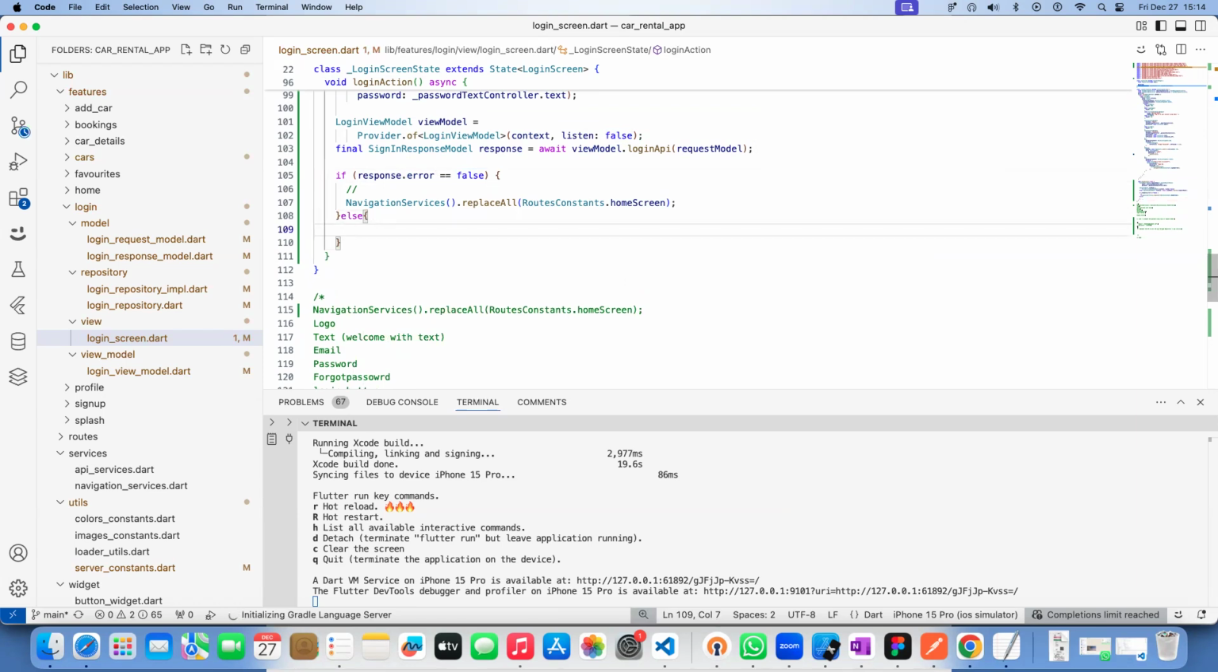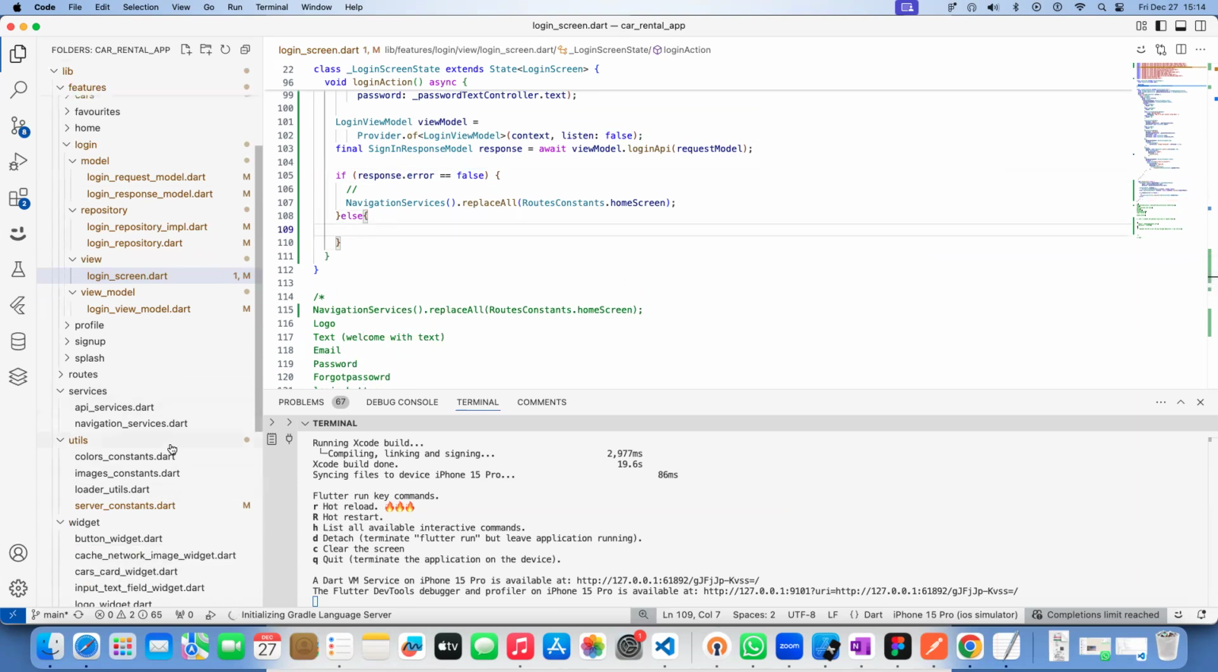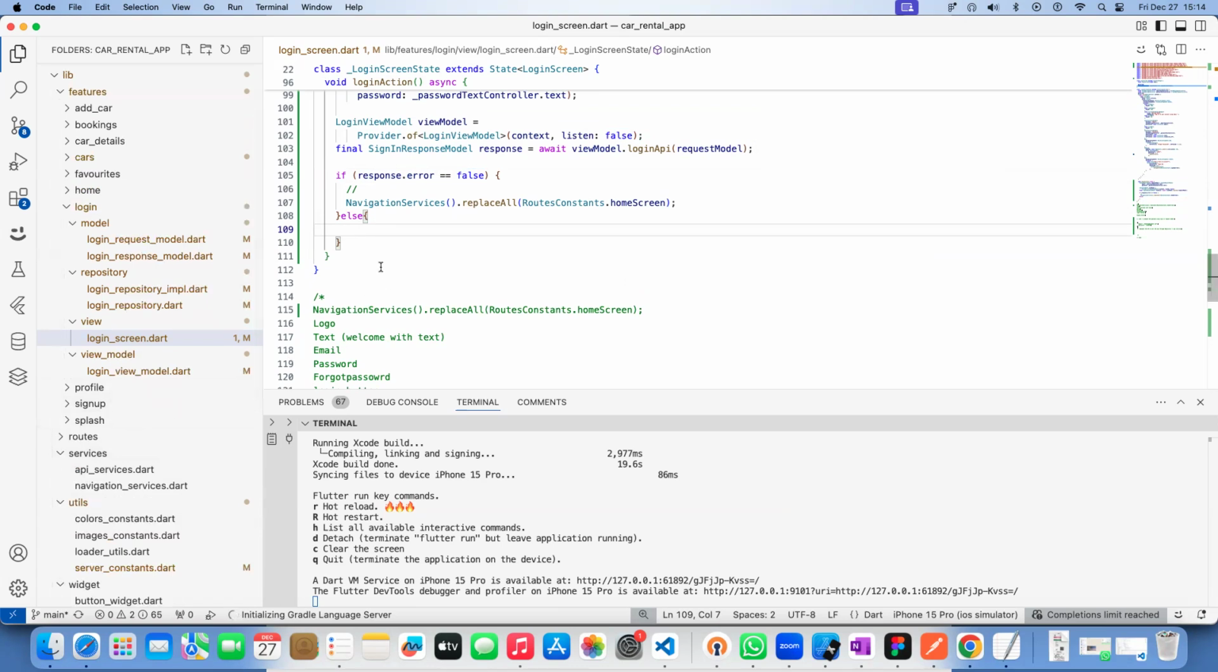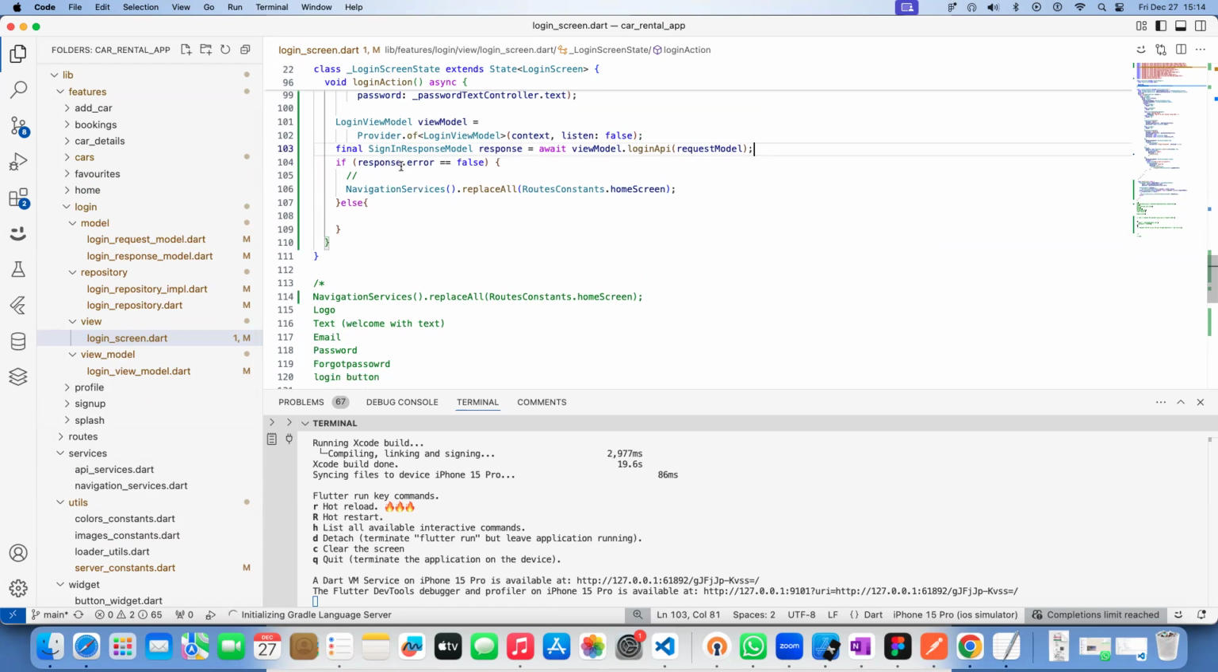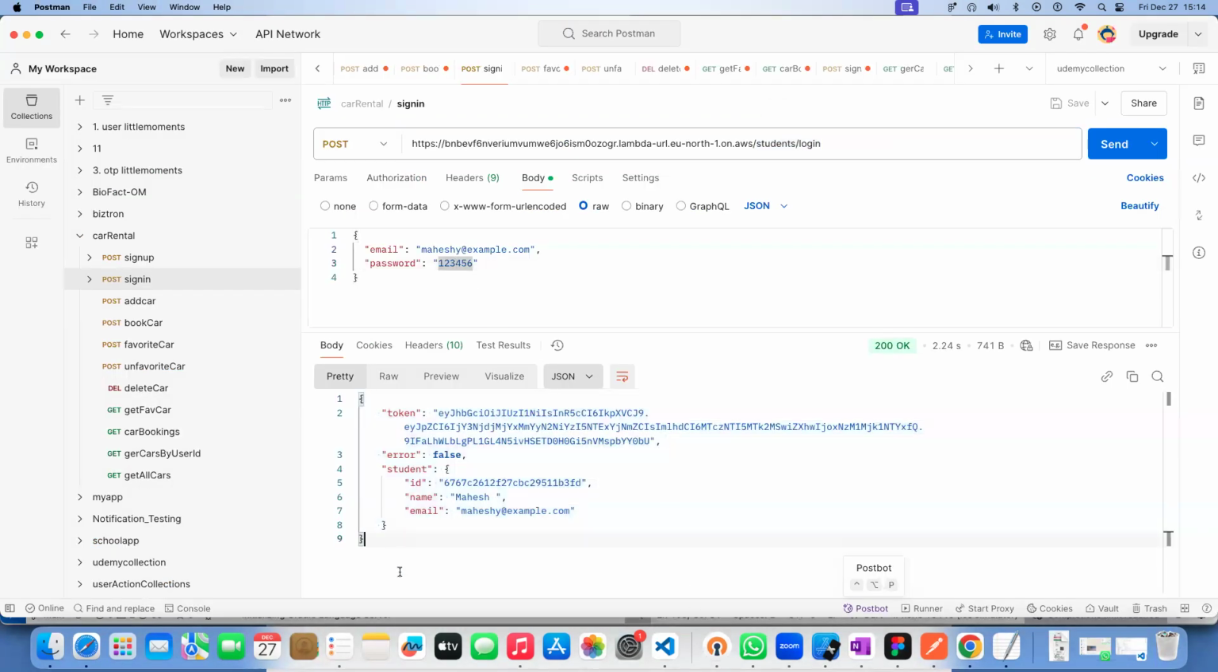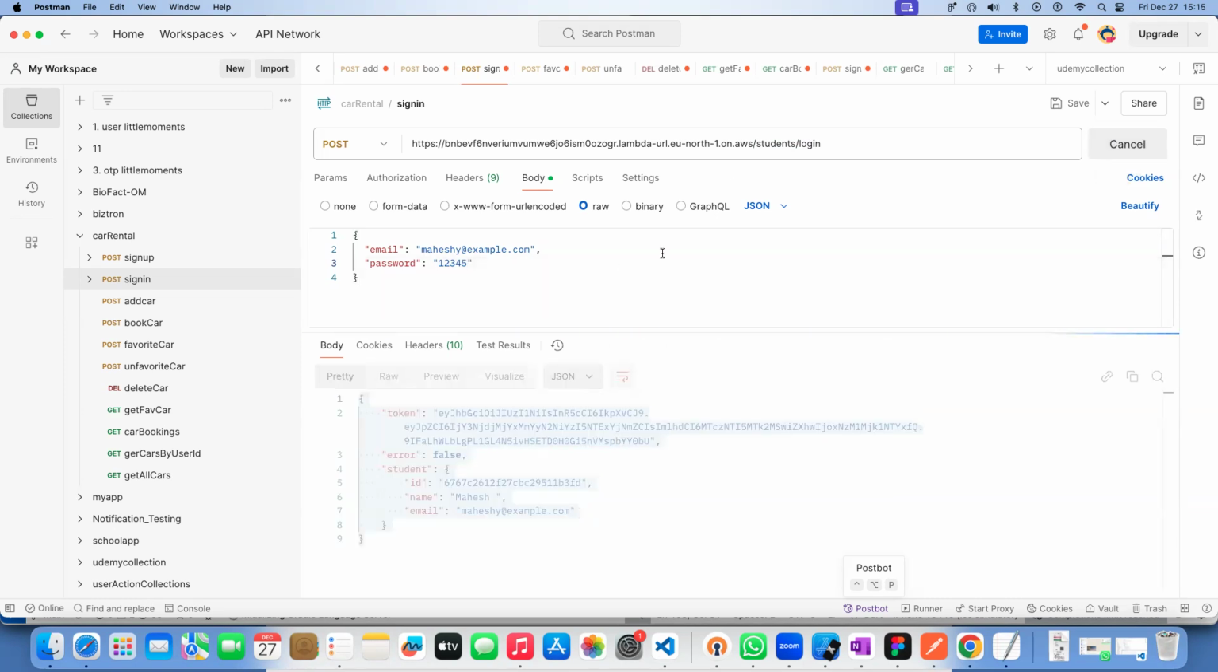That alert, we can copy the code from the sign up. What is the return message coming from the API? For example, we get a successful response from the API. For example, let me change the password. The actual password is 123456. I pass 1234.